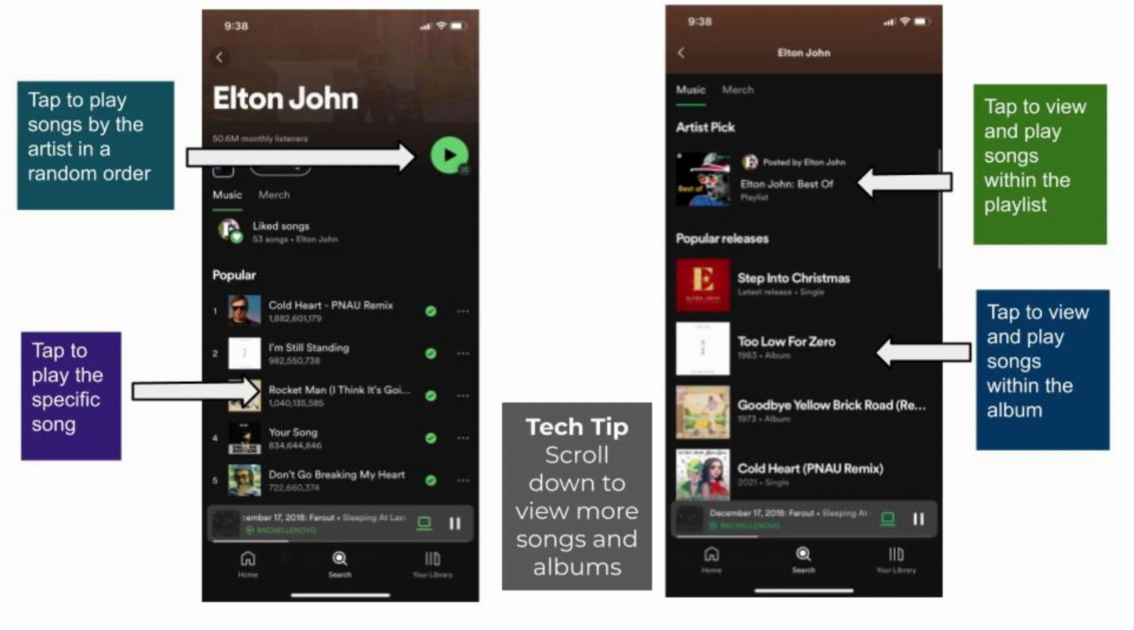If you want to view more songs and albums by the artist, you can scroll down by dragging a finger from the bottom to the top of the screen. If you see the word playlist or album under a title, you can tap on the title to view and play songs within the playlist or album.